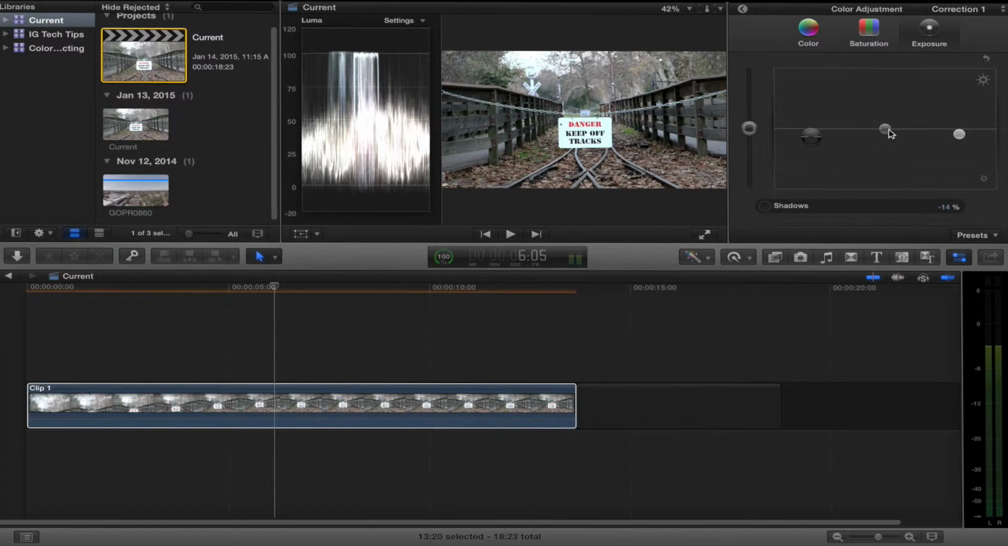We can now move over to our midtones parameter and adjust that up or down to make the clip lighter or darker, depending on the look that you're going for. I'm going to pull it down just a bit to avoid having a washed out look.